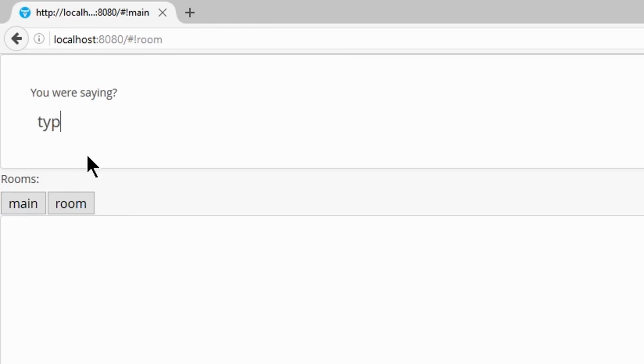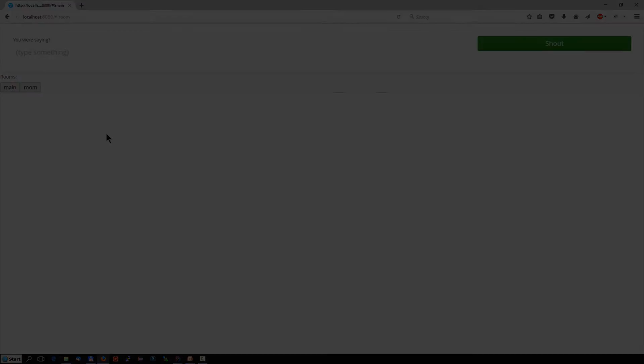I can type something here. And I can switch back to the main room. You can see that the URL has changed. So basically, that's how our add-on works, and that's how you use it in an application.